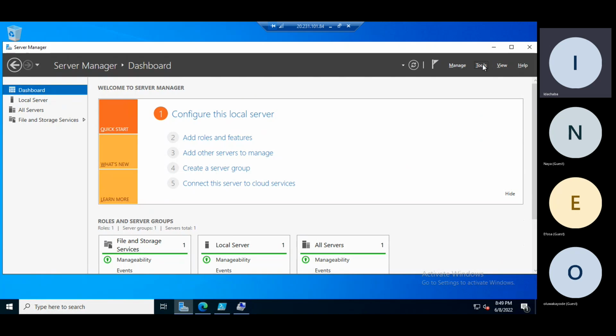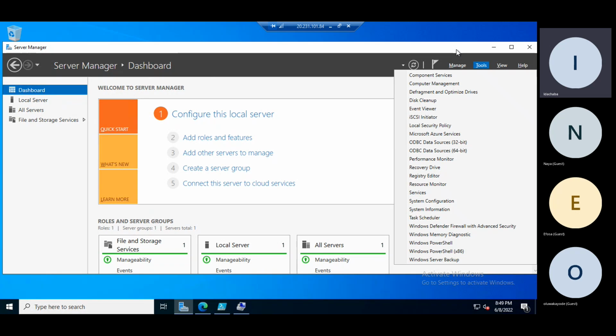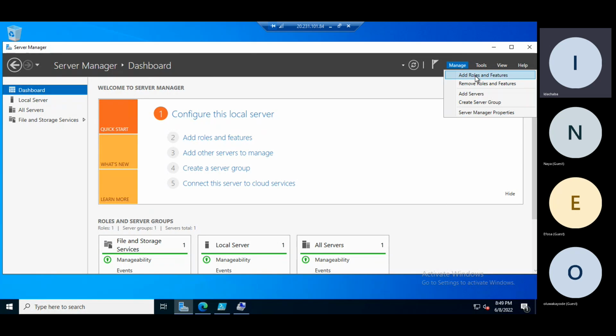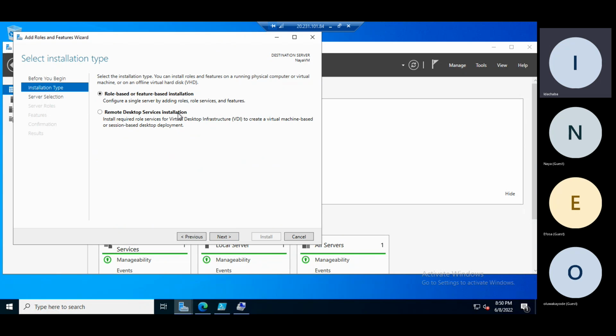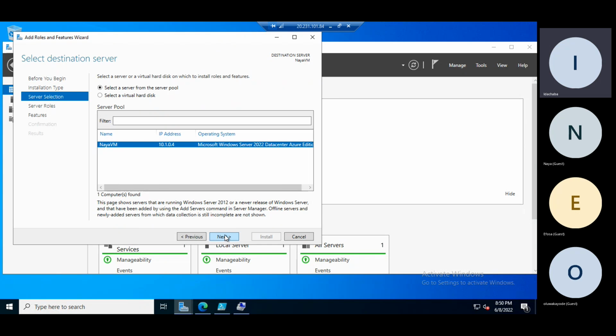If you come to Manage, which is Add roles and features, remember Add roles and features. You click on it, you come here, you click next. You want to add roles. You click next. You select a server from this. There's already a server, which has an IP address. You click next.